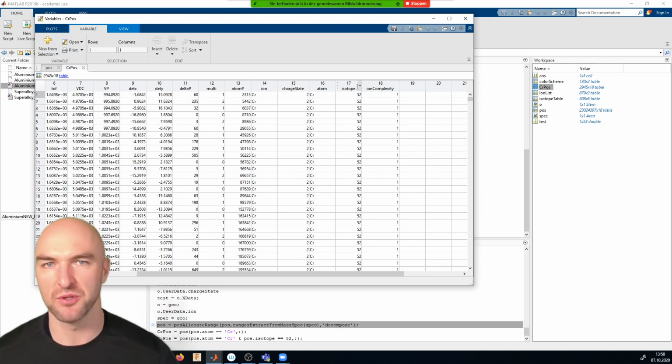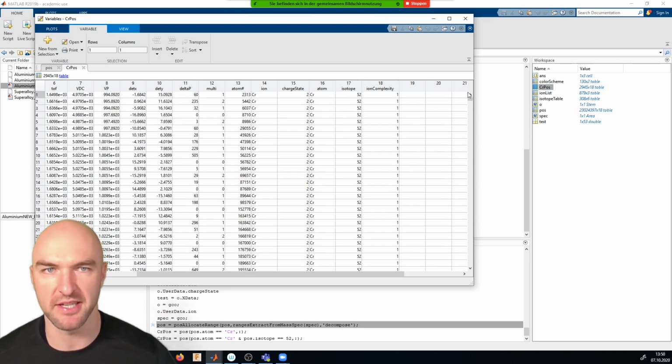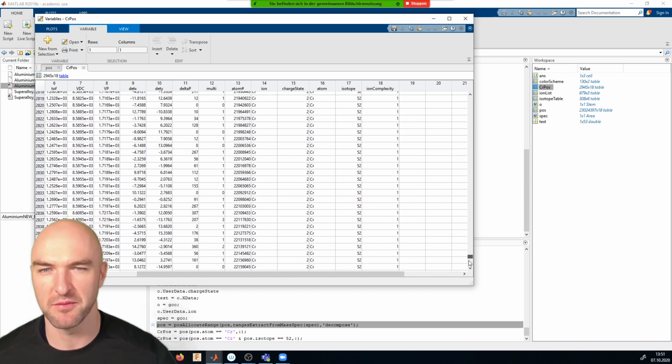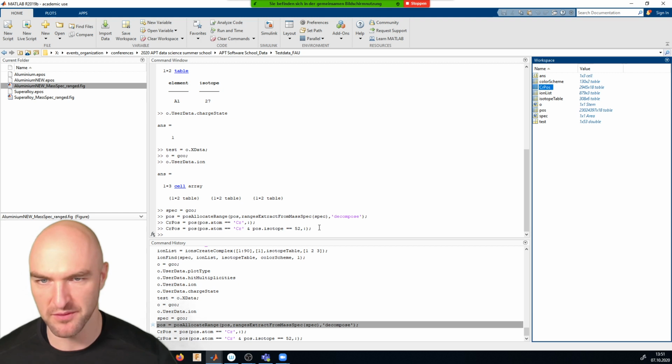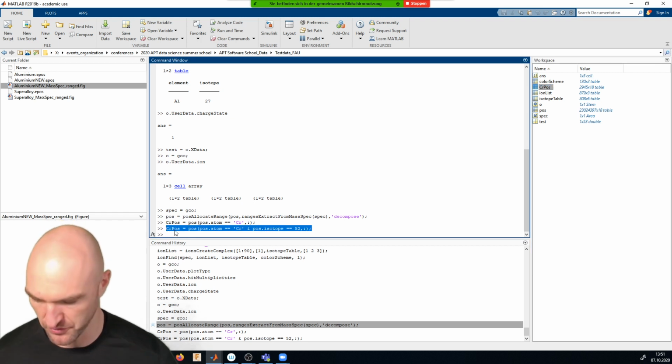And I could also filter by charge state. This is all 2+. I think we've got chromium 1+. But essentially, I could do all kinds of filtering that way and all kinds of useful analysis.